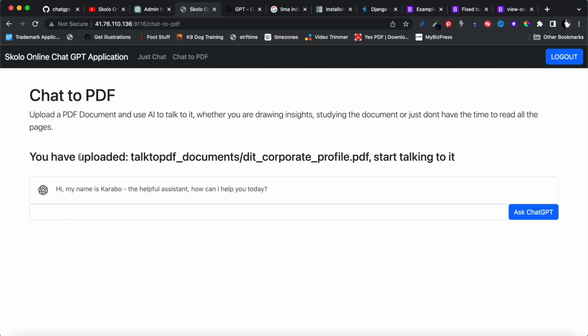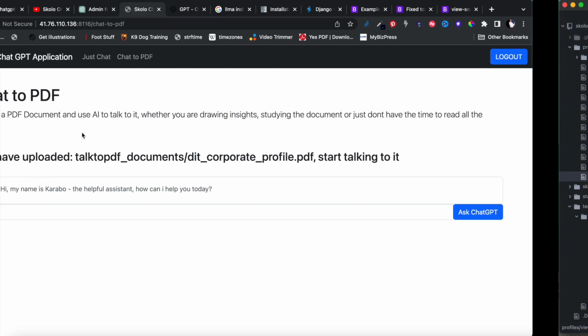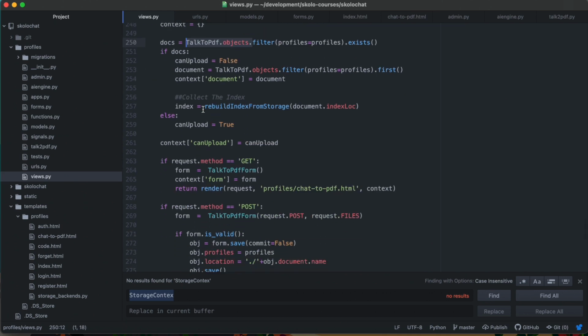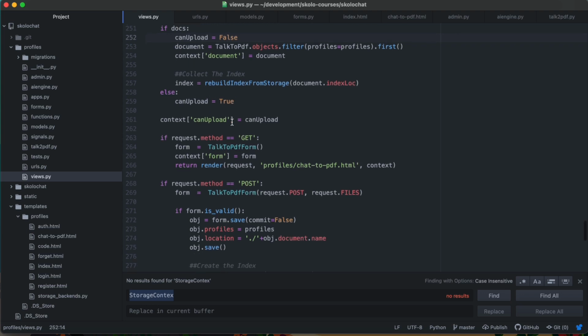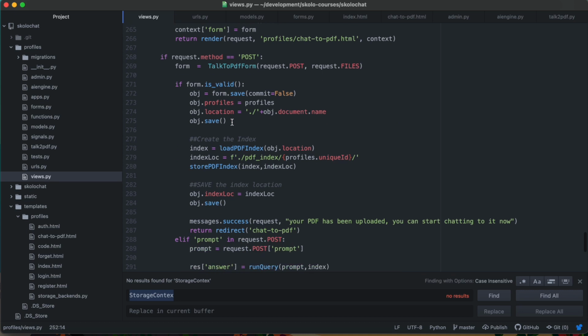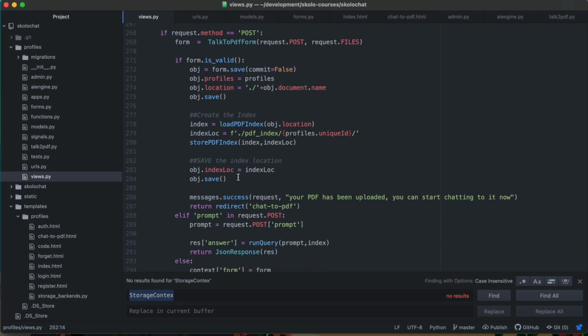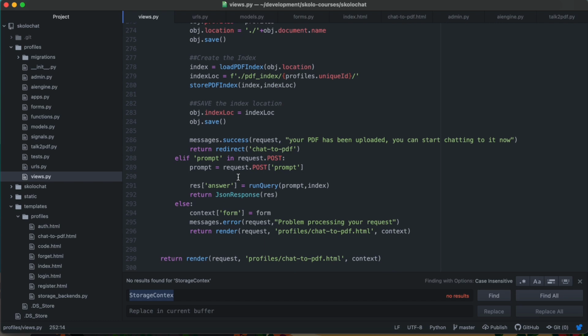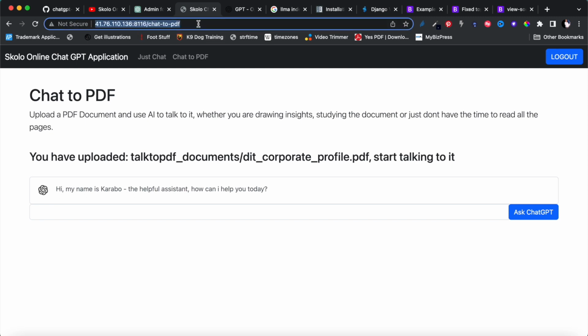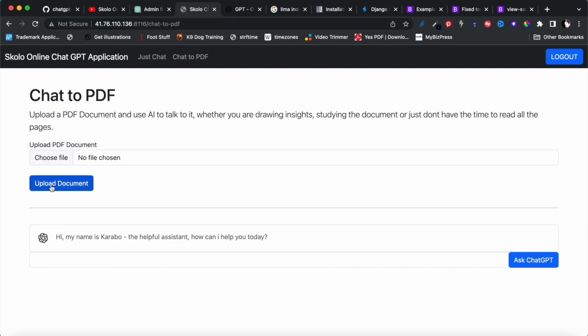All right, so now when we refresh this, we should see the upload button again, because now when it goes through this function and checks if this exists, it will be false. So can upload will now be true, which means we should be able to upload. Then we'll go through all of these steps and save the index, and we should be able to completely talk to the PDF immediately after that. All right, so the PDF document is now there, able to be uploaded.